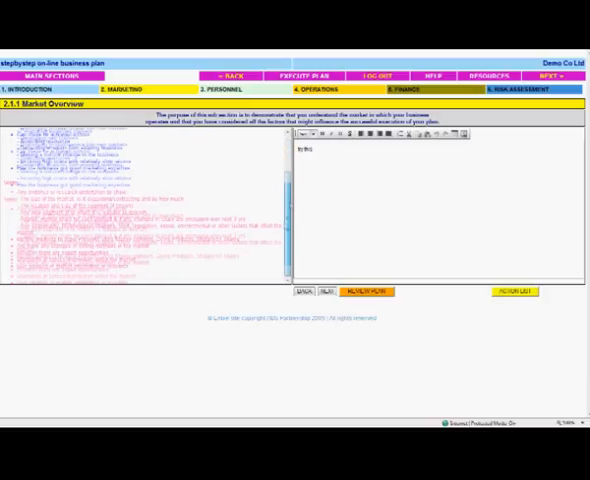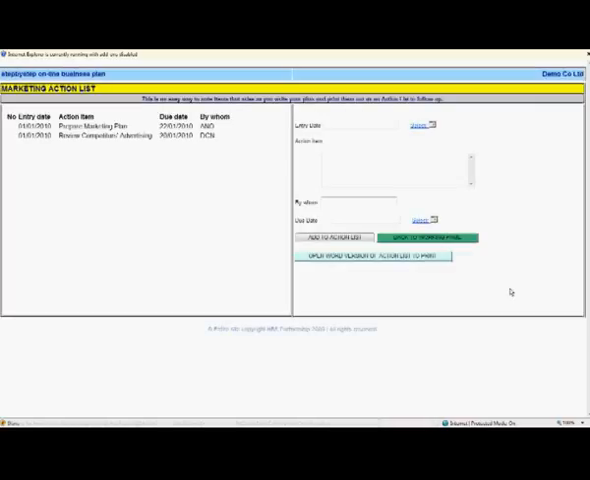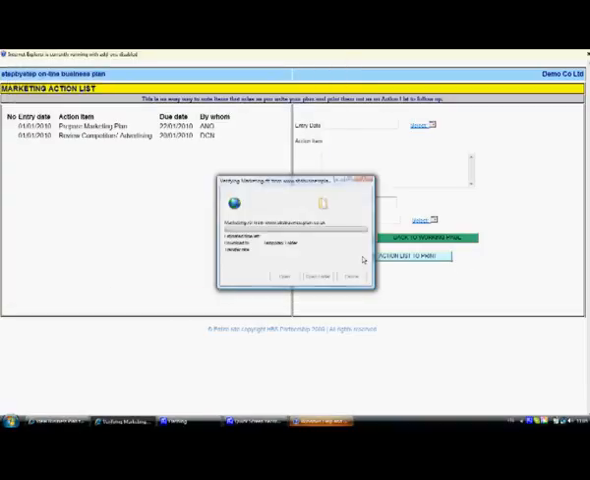An additional feature here and in the following sections is the action list. This enables you to make a list of actions required as you progress through the plan. Once you have completed the list, you can print it out from the button below. Now go back to the working page.